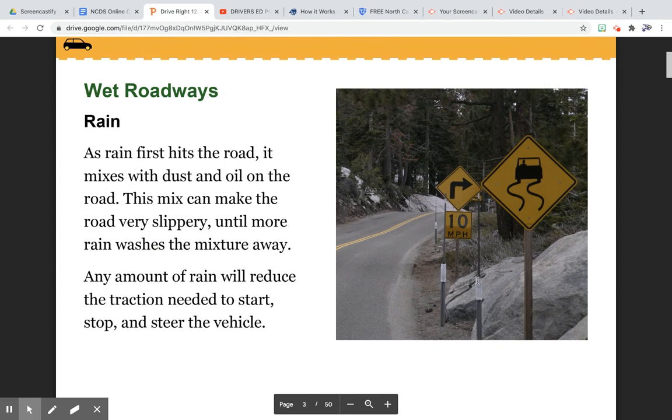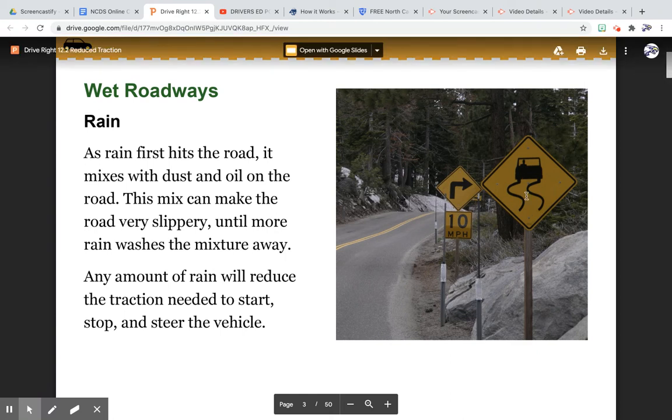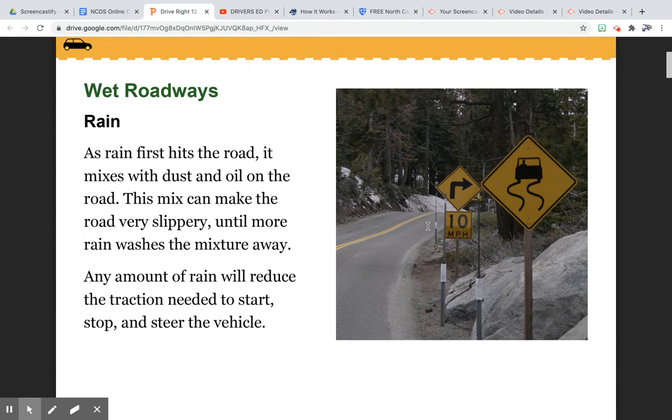Wet roadways. Rain. As rain first hits the road, it mixes with dust and oil on the road. This mix can make the road very slippery until more rain washes the mixture away. Any amount of rain will reduce the traction needed to start, stop, and steer the vehicle. All right, so there's some of your warning signs: slippery when wet, speed advisory around the sharp curve.